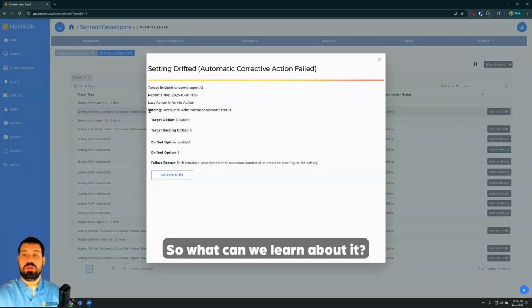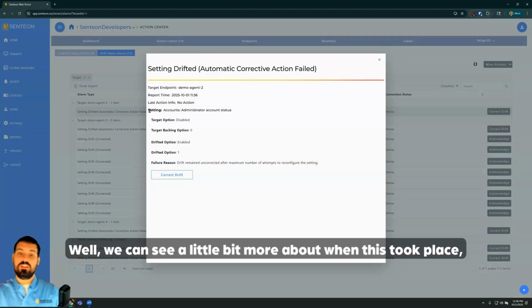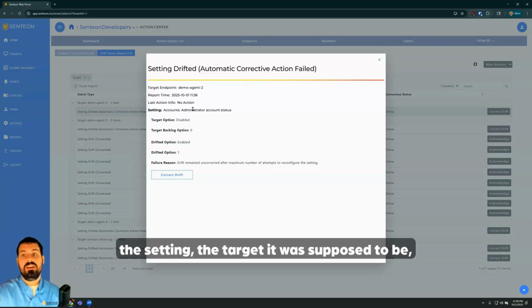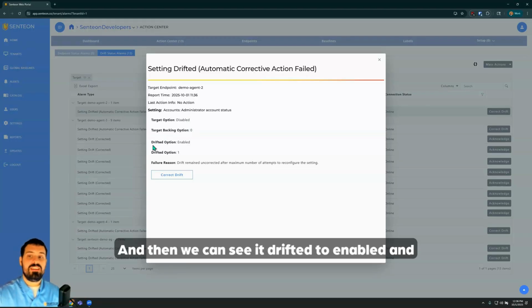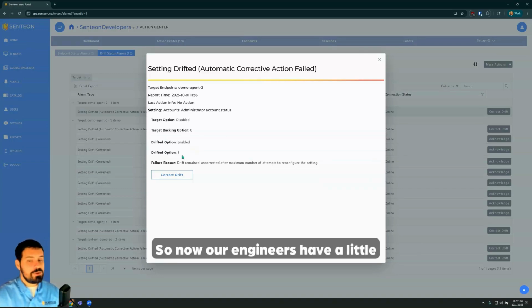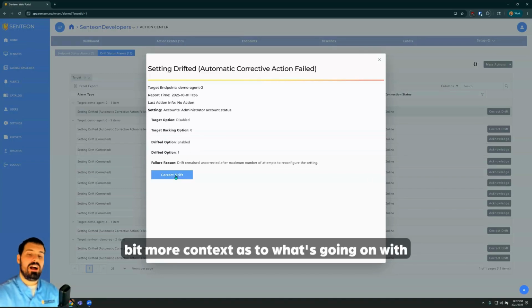So what can we learn about it? Well, we can see a little bit more about when this took place, the setting, the target it was supposed to be, the read value versus the backing value. And then we can see it drifted to enabled and it's drifted to the backing value of 1. So now our engineers have a little bit more context as to what's going on with this policy.